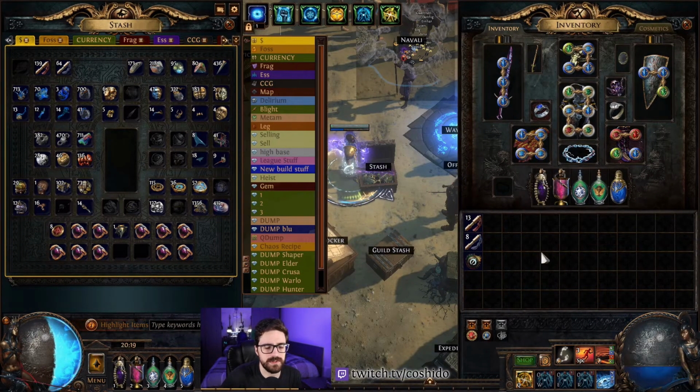So now let's move on. With Awakened PoE Trade, we can check the price of a single item. What if we want to check the price of a whole tab?